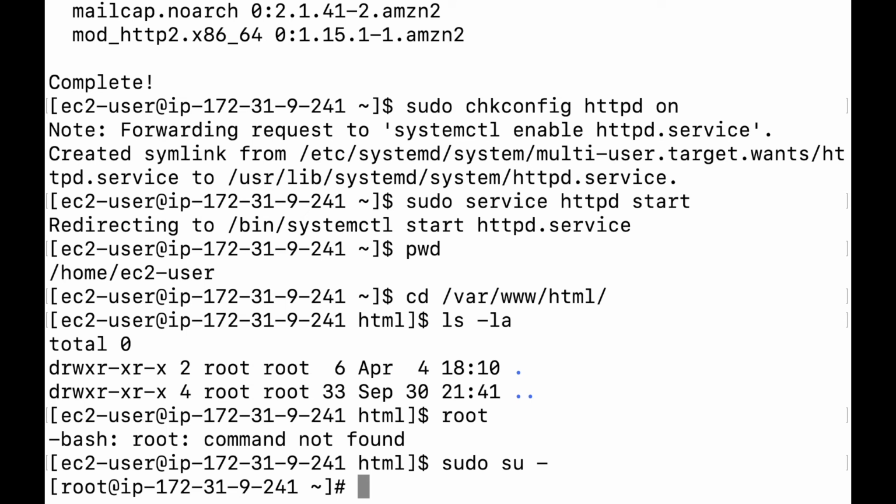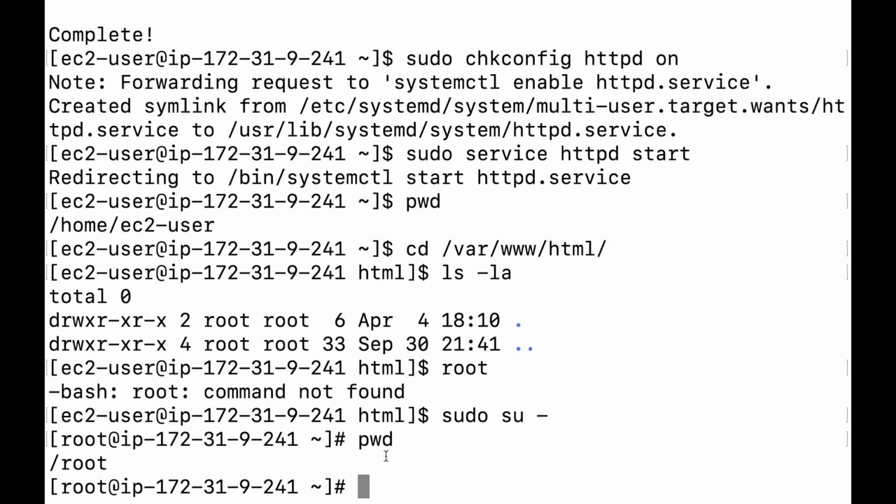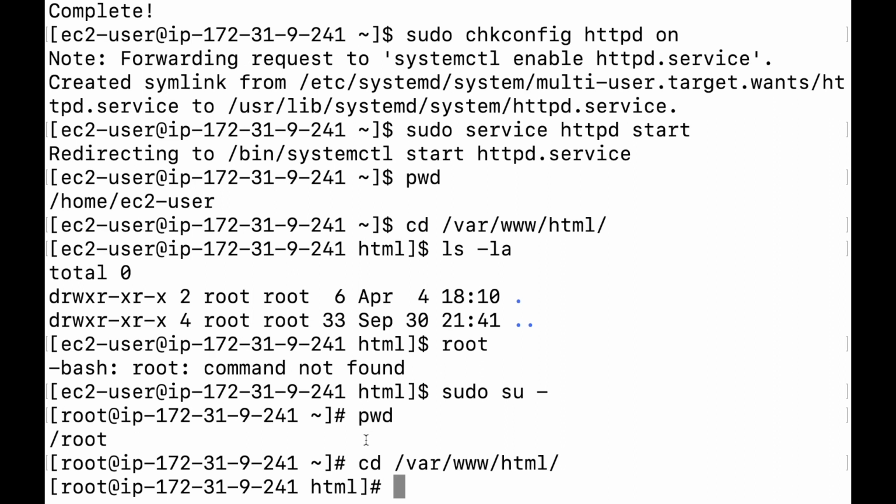All right. So now pwd, make sure find out which directory you're in. You're in /root, right? So go back to that directory that we were in, cd space /var/www/html. Now do an ls -la, make sure everything is fine, and pwd shows you that you're in the right place. Now you can create a file here called index.html.